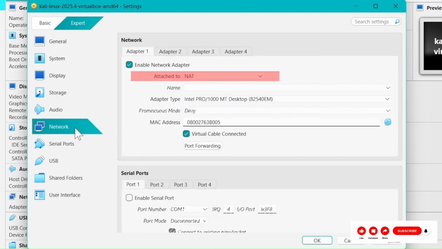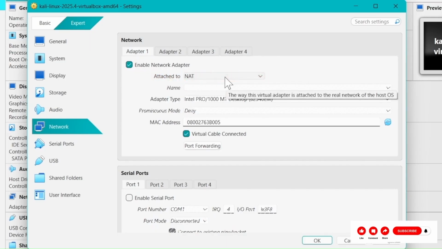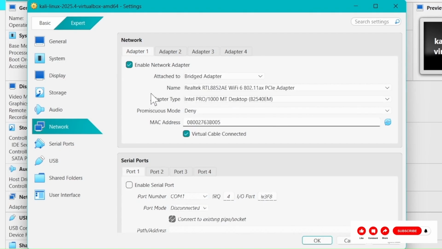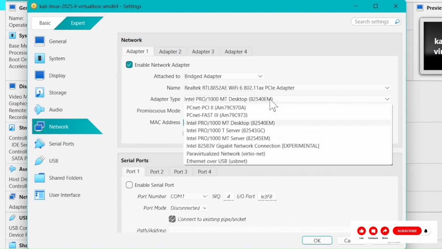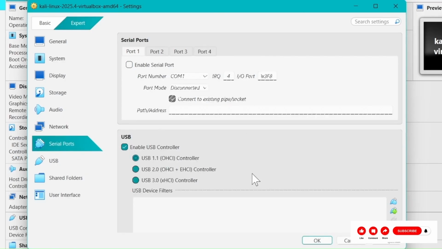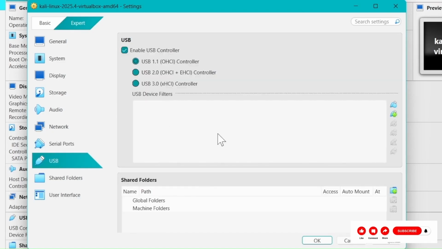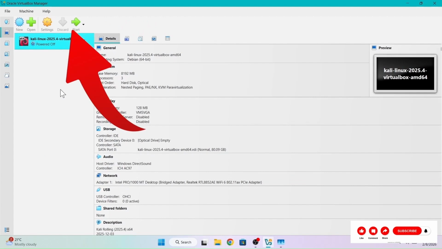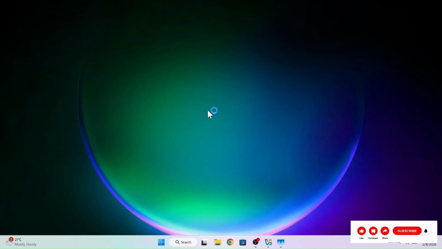For network settings, you can choose NAT if you want to share your host internet connection with the virtual machine. If you want Kali Linux to have its own separate IP address on your network, select Bridged Adapter. This allows your Wi-Fi router to assign a separate IP address to Kali, making it behave like a separate computer on the network. Leave the remaining settings at their default values and click Start. Your virtual machine will now boot into Kali Linux.